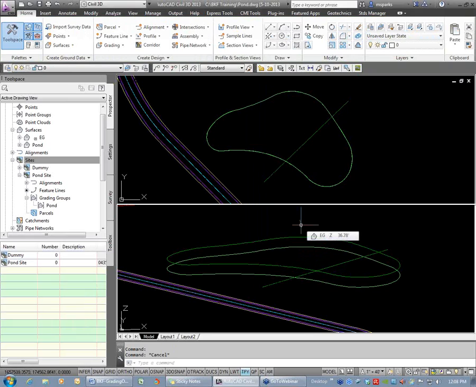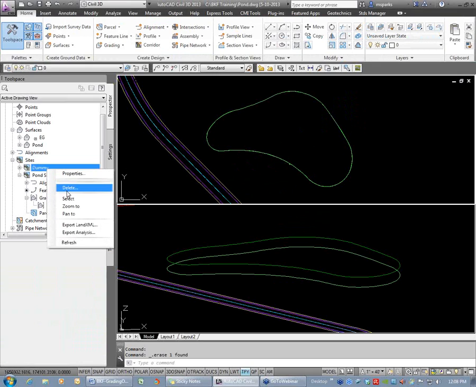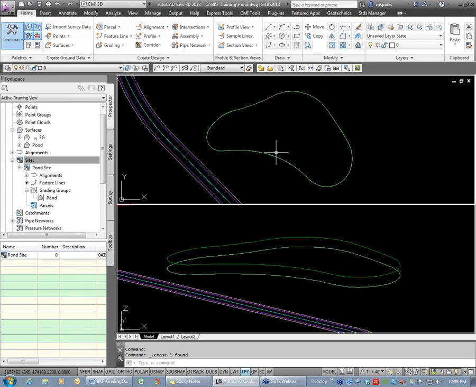Okay? So as long as you understand that's what's happening, you can probably take advantage of that sometimes without having to worry about what the elevations are, as long as you know which one was edited last. So that's a big part of feature lines you need to understand, is the reaction if they're in the same site. Okay.